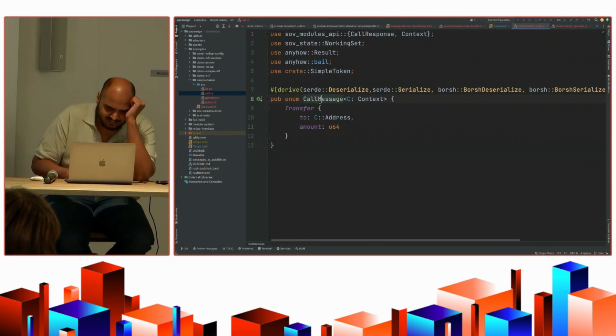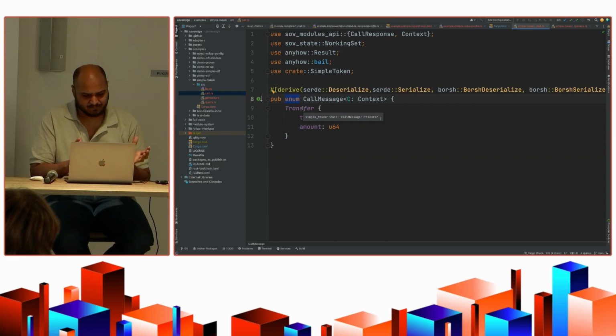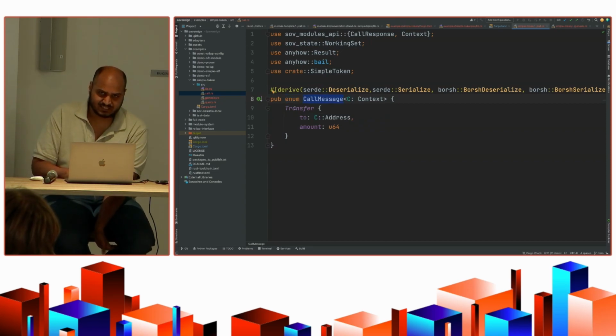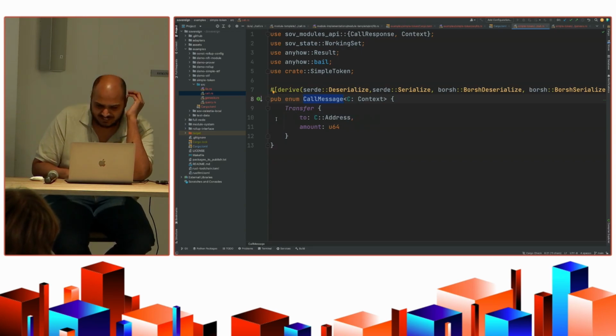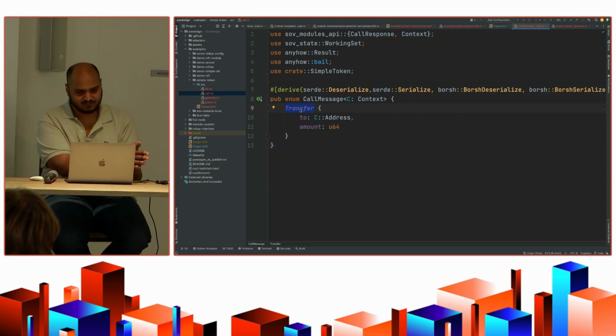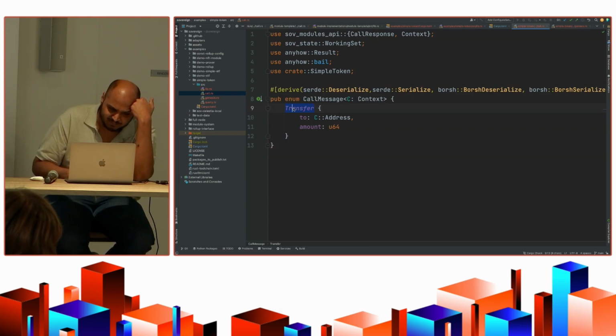So what we have here is a call message. This is an enum type, which, if you're familiar with Rust, is like the sum type. So what are the types of messages that my system can accept? Here it's just a transfer. And what does a transfer need to specify? Who am I transferring the tokens to? And how many tokens do I want to transfer, right? So that's basically the only message that is supported.